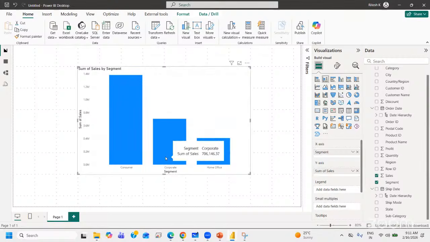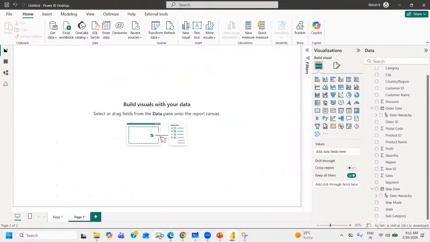A report doesn't mean it will be only a one-page report, right? It can be 2 pages, 3 pages, 4 pages, 10 pages. A report can be a very big report also, right? It could be a set of multiple pages. So if you want to add a new page, just click on this new page. It would open that new page.